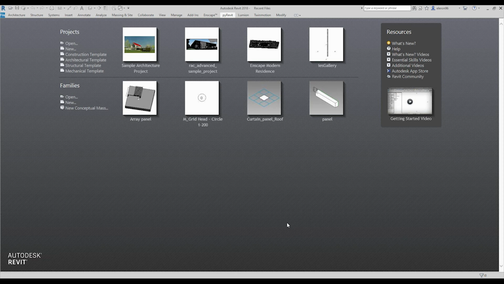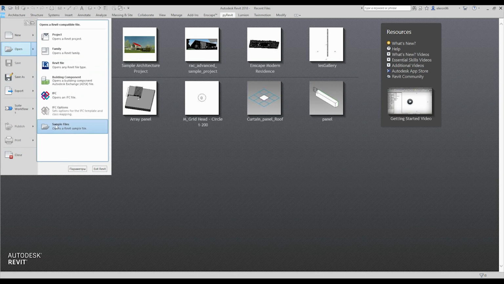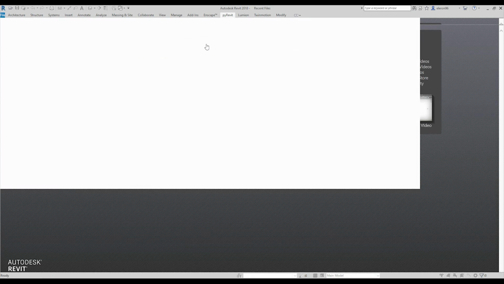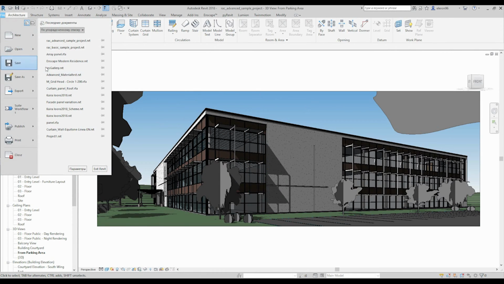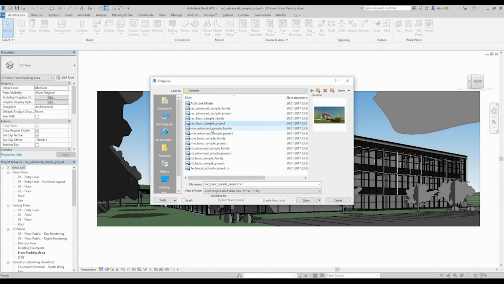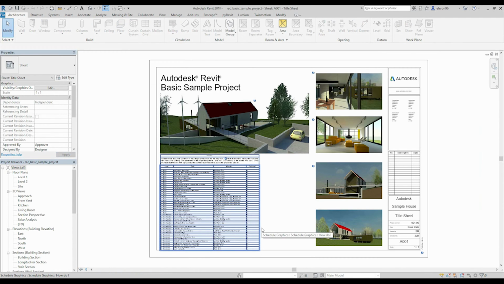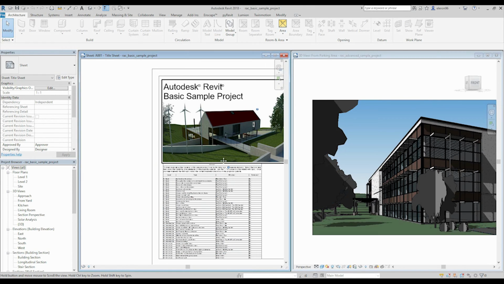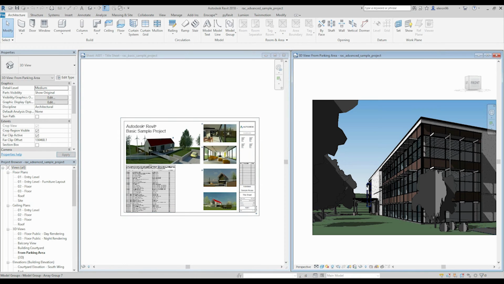And for that I will now use two sample projects. You can find those sample projects in your Revit. Here are the open and simple files, or you can use your own files. So I'll open this project and I'll open the other sample file, this one. Now we have our two projects in a sharing window.